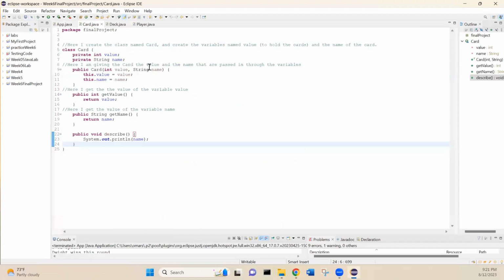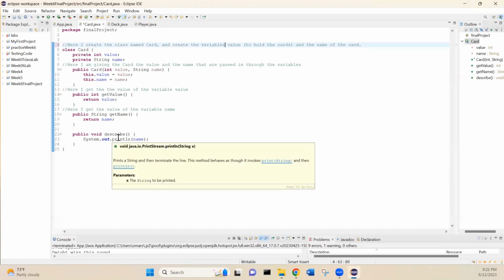Here we begin with creating the classes. This is the card class, and I create the variables name and value. The value holds the cards' values, and the name is just for the name. Here I'm giving the card the value and the name that are passed into the variables. So here's where the class gets populated, the value and the name. Here I get the value of the variable value. Here's our getter. Here I get the value of the variable name, and this is our describe method.